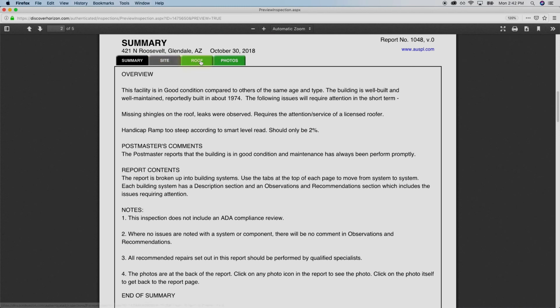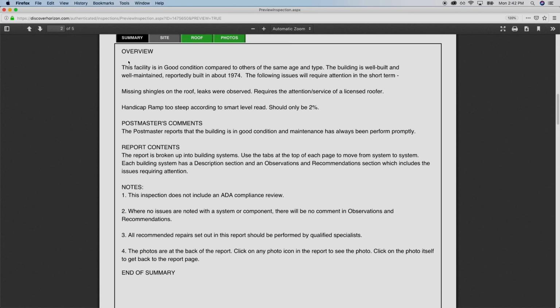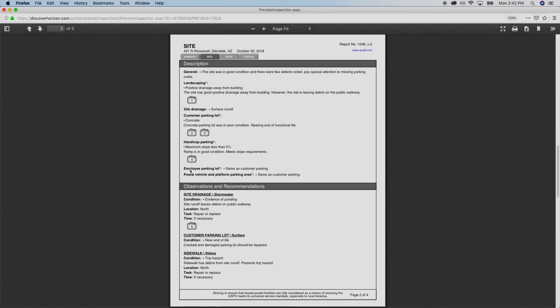Now look at this, you've got each tab for all the stuff you've put in. There's your summary right there. There are your notes from the summary. Go to site. Oh, look at this. It's all filled in, looks pretty good. You got your notes there.